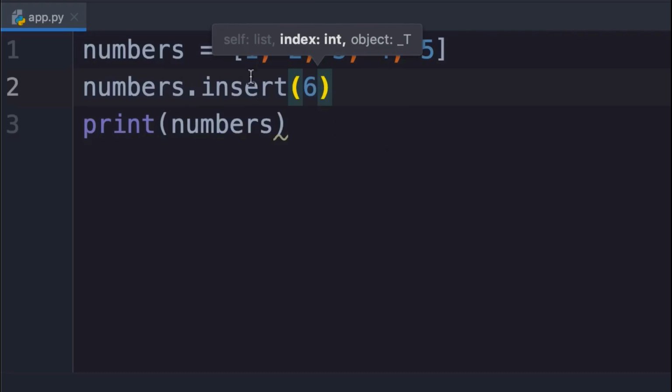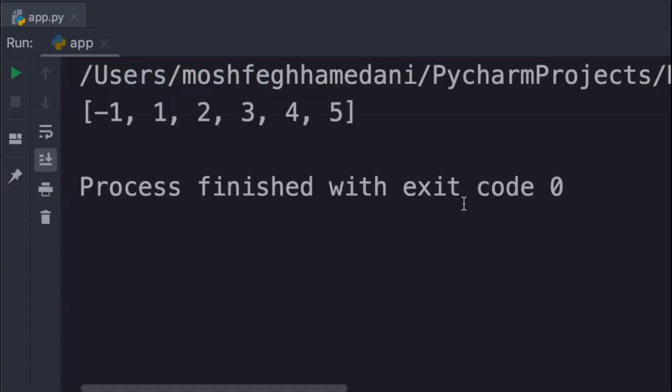So the first value that this method expects is an index value, and the type of this value is an integer. So if I want to insert a value at the beginning of this list, I should pass 0 as the index of the first element, right? So let's pass 0. Now, the second value is highlighted. So the second value is an object, and the type of this is T. That basically means this can be any type. We can pass a number, we can pass a boolean, we can pass a string, we can pass a list, or any type of objects in Python. So I'm going to pass -1. Now let's run our program. You can see -1 appeared at the beginning of our list.